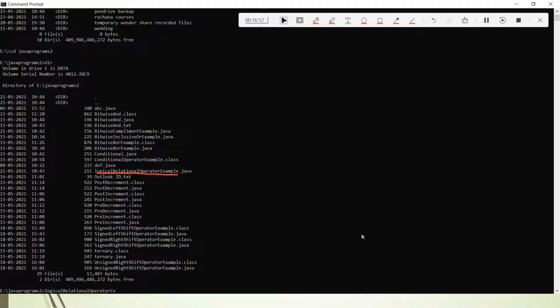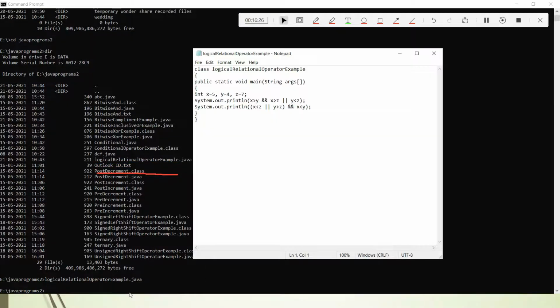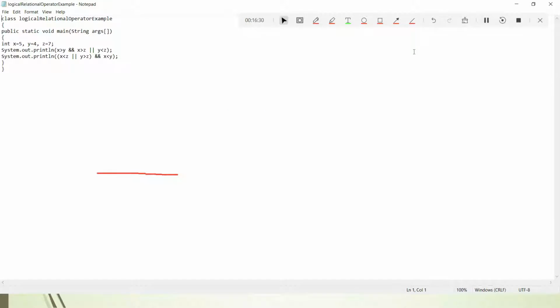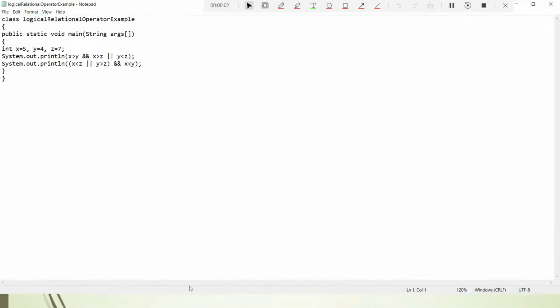example. We'll verify that the names are proper. Logical relational operator example, it's correct. Now it is a Java file, so you need to write .java. When I press enter, you can see the program has already opened. So here we can see the program.